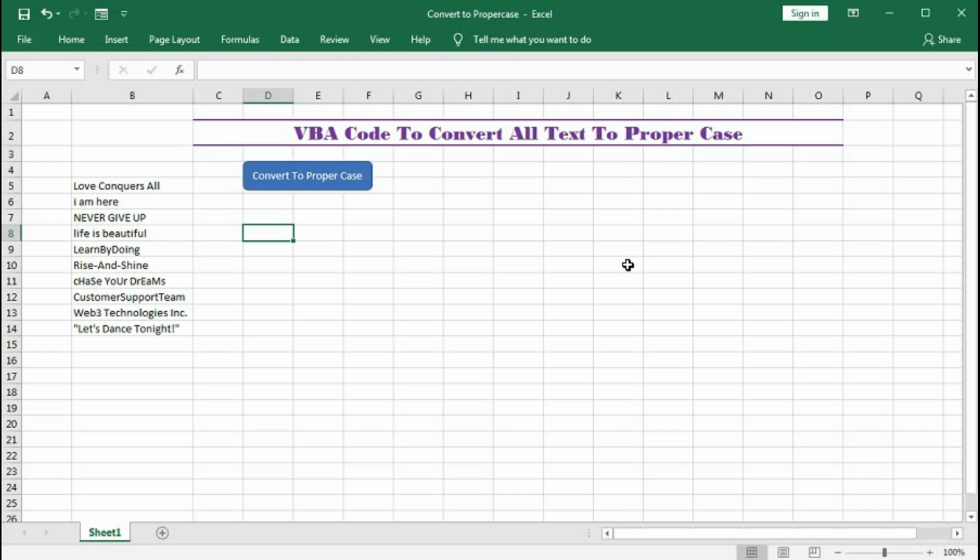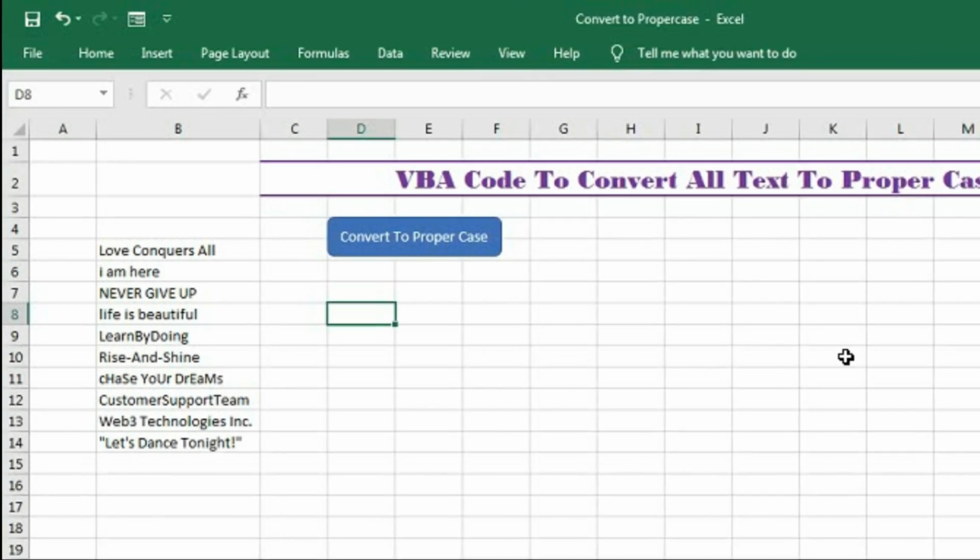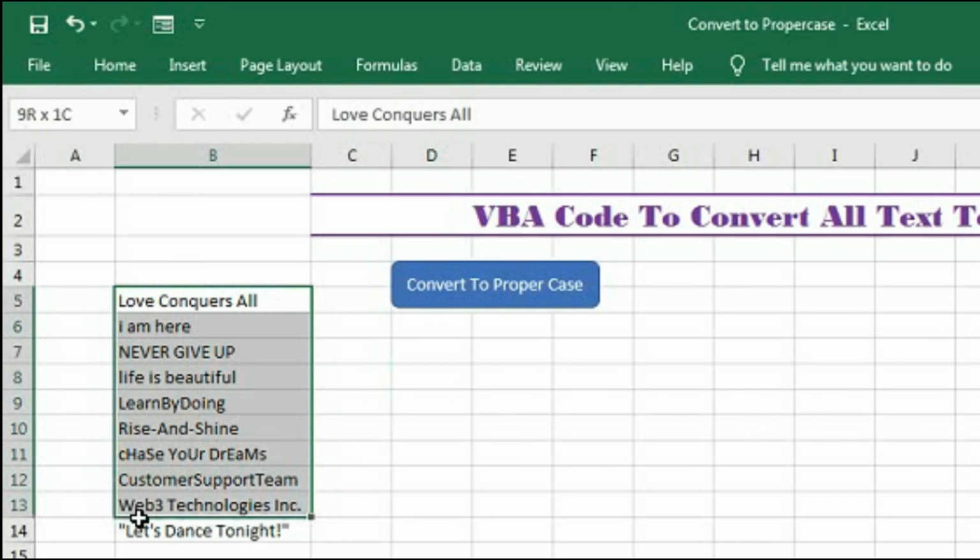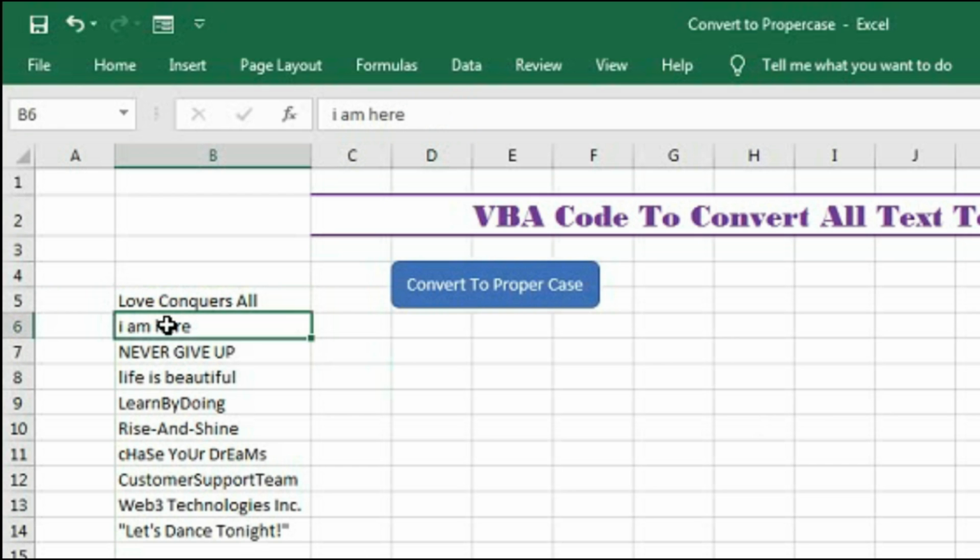In this tutorial, we will learn how to convert text into proper case. So you can see here, this text is in different cases. Here you can see it is in title case, here it is lowercase, it is uppercase, it is in sentence case. So we'll convert all of this into proper case. So let's see how it works.